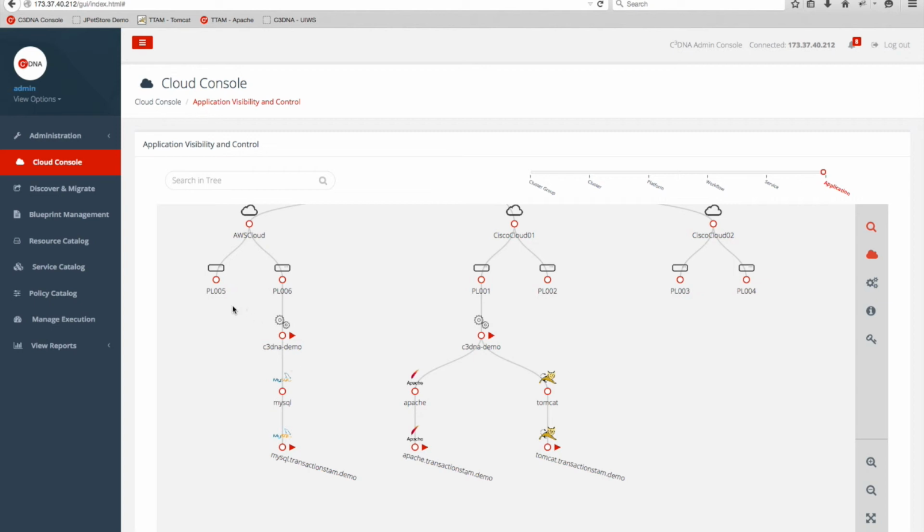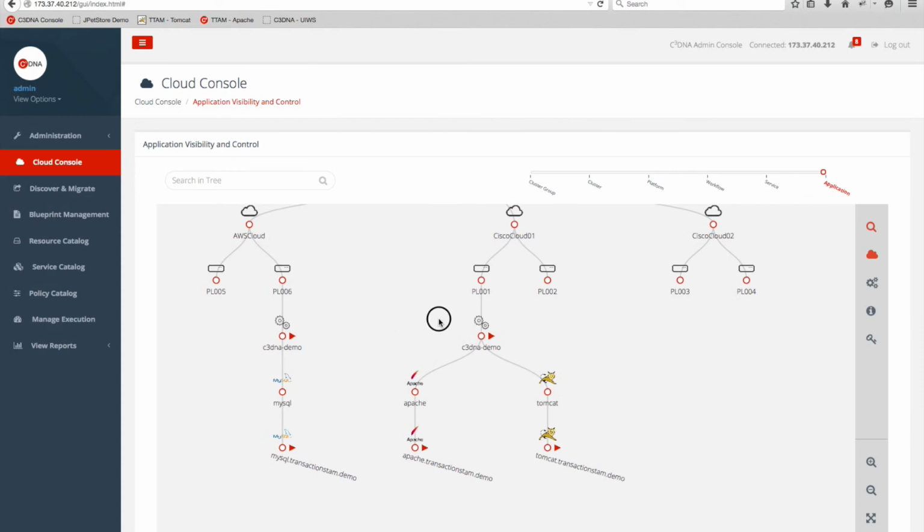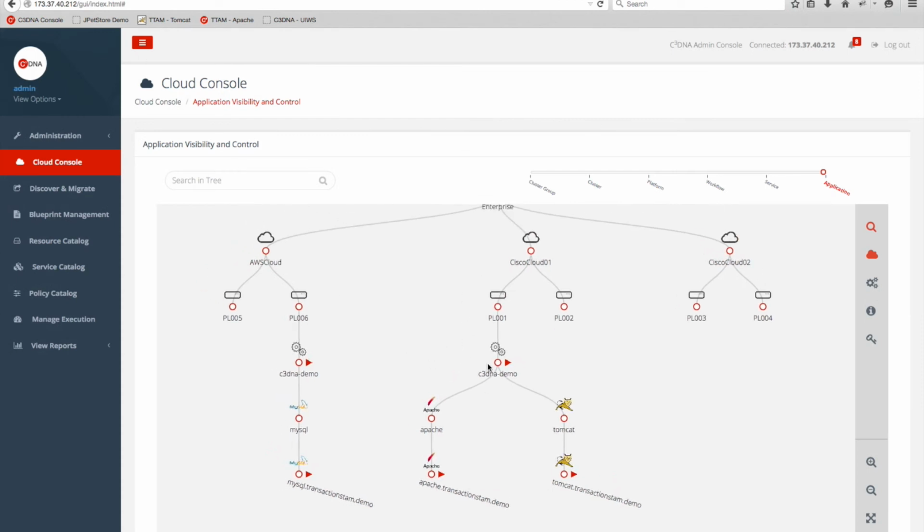Basically, the MySQL database was migrated because the threshold was hit. So I should be able to go to my database, and you can see that the transactions, basically at 33, is greater than 20, so the policy triggered and the database writes switched. You can see that the transaction sequence was continuous. That means that no transactions were lost, even as we migrated the database from the Cisco Intercloud cluster over to the Amazon AWS cluster. Now that's pretty amazing.